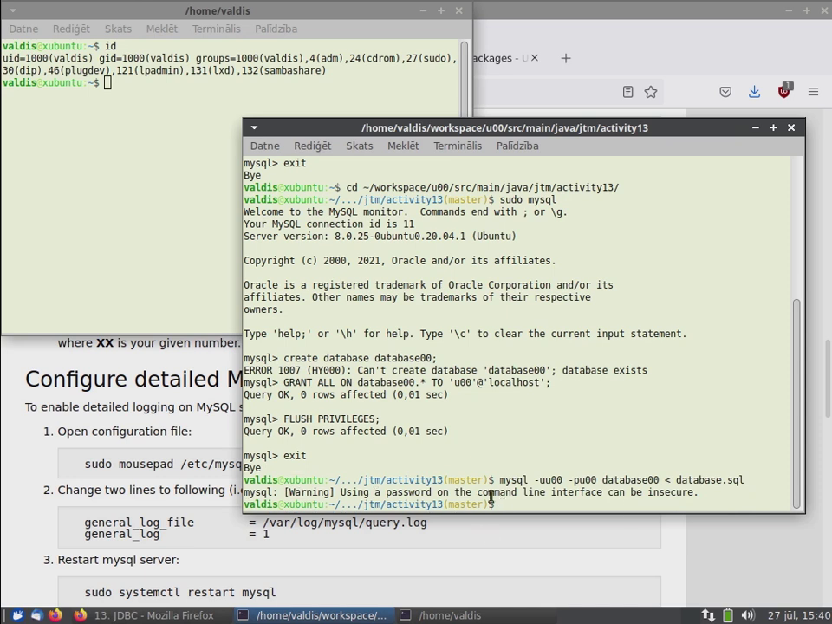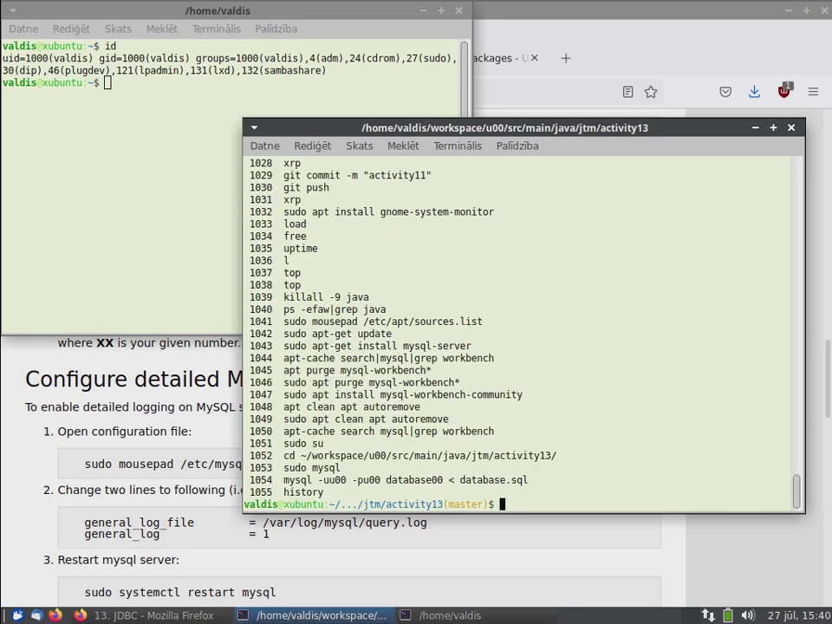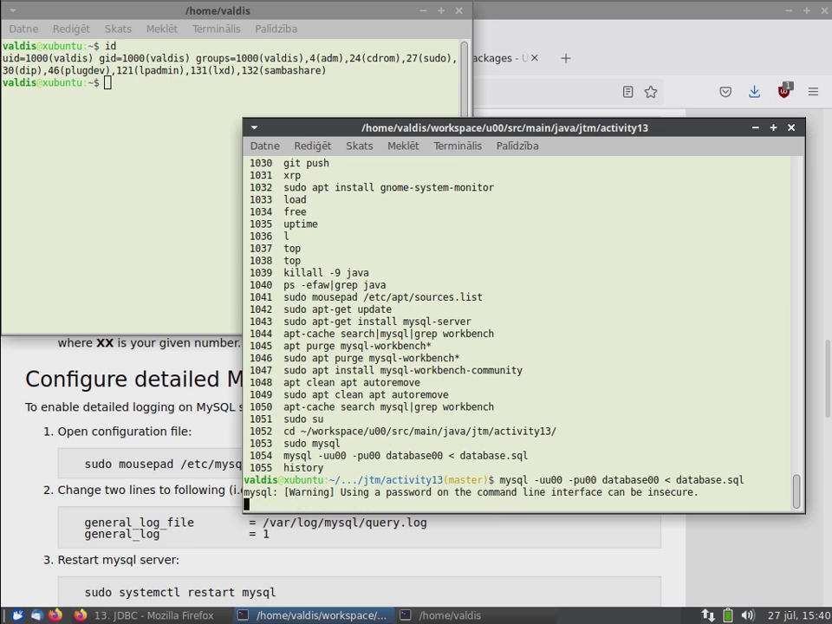And you may see this warning, using password and terminal lines in interface can be insecure, because if you look on history here, all these passwords may be seen for this user, but we don't care about this so much. And if you see something else than this warning, then something is not properly configured for your user or for your database or anything.